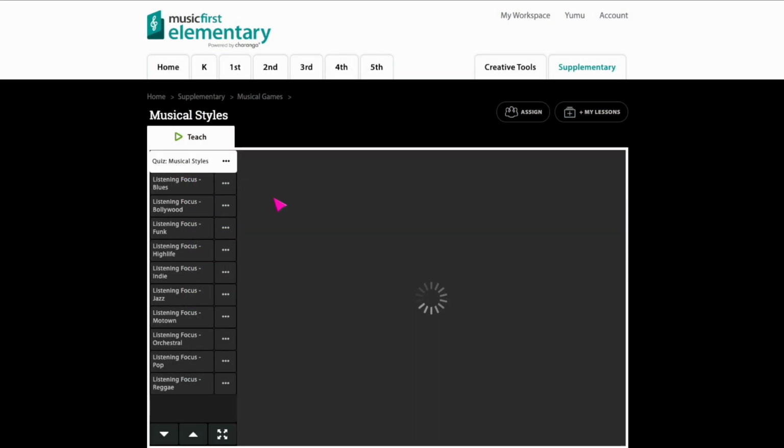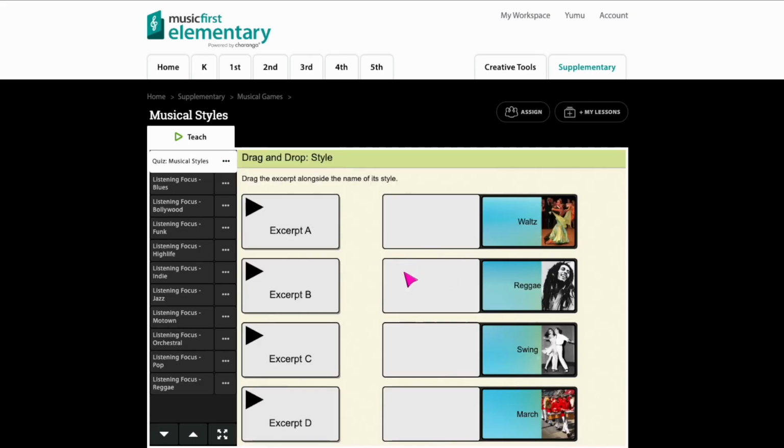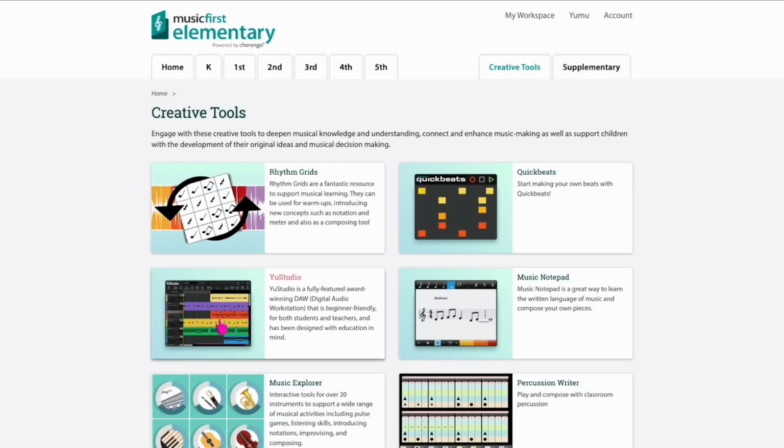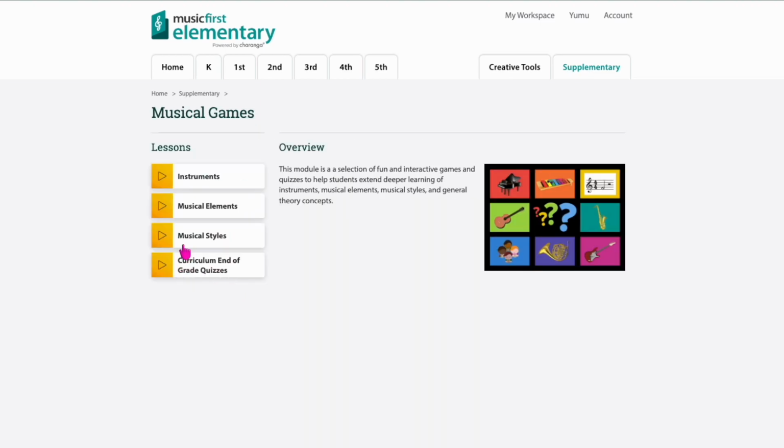You can actually quiz them on the musical styles. And this is a nice, simple type of game where they just listen and drag it across. And you can add it to their lesson at any time by hitting the 3 dots. So the tech tip today is using the creative tool Music Explorer, but doing a pre-lesson in the Supplementary tab, but using the musical games and going through each style.